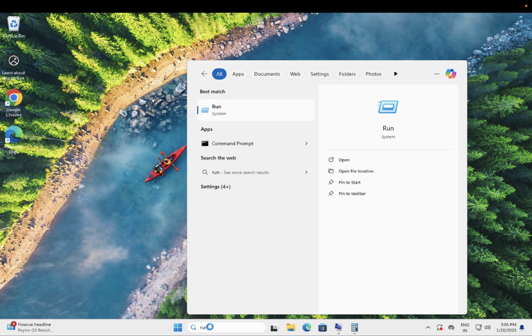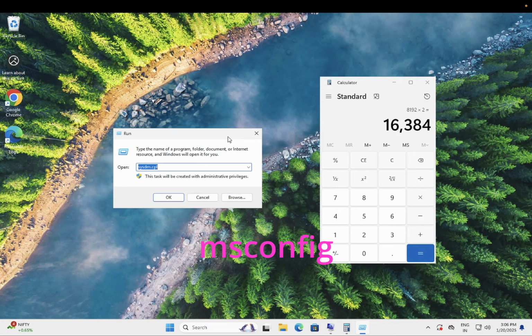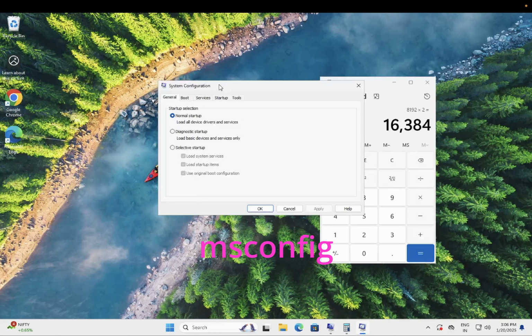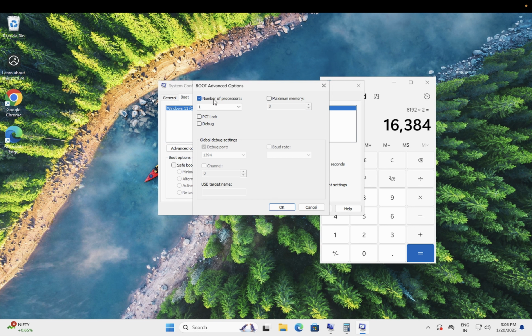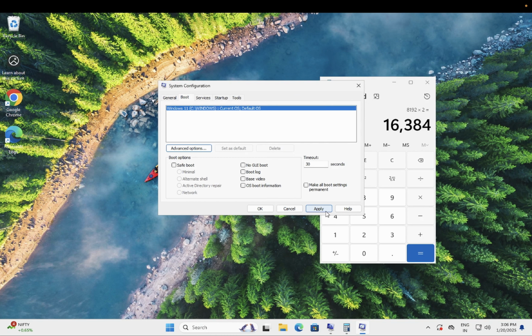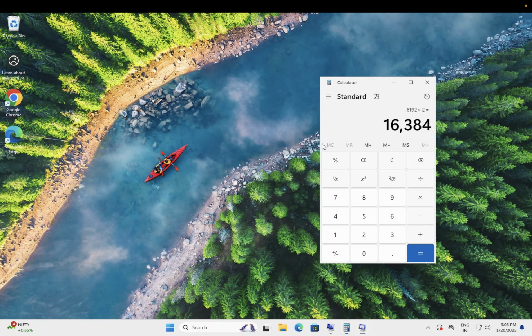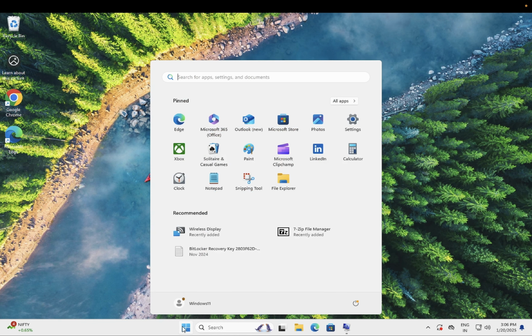Again, you need to open the run. And this time we need to type here msconfig, press the OK key. From here we need to go to boot, then go to advanced, and from here select the number of processors, select the maximum, then click on OK, then click on apply, then click on OK. Now once you have done these settings, you just need to restart your system and you will see, guys, way better performance and your CPU usage will be reduced. Also make sure you restart your Windows while updating the Windows.